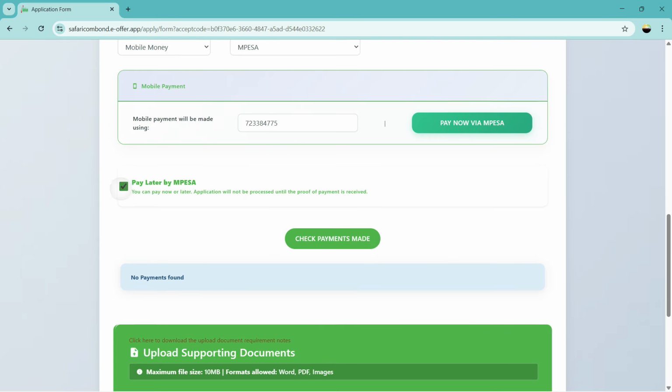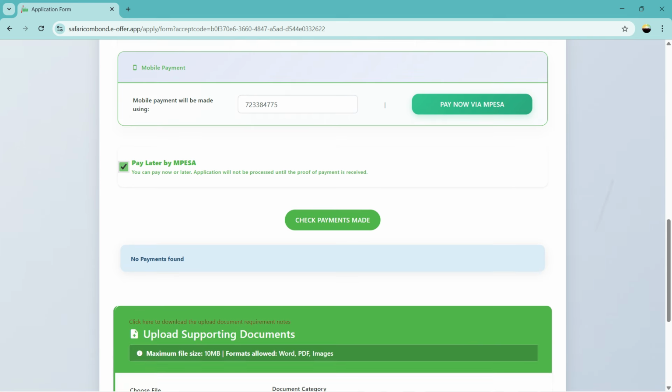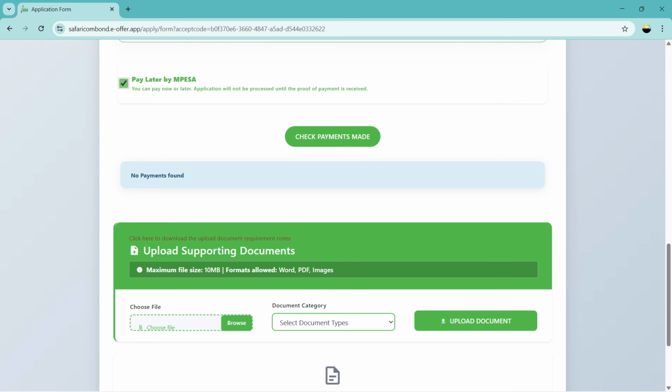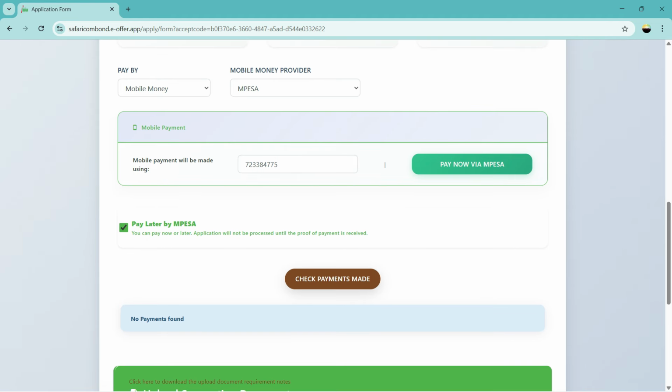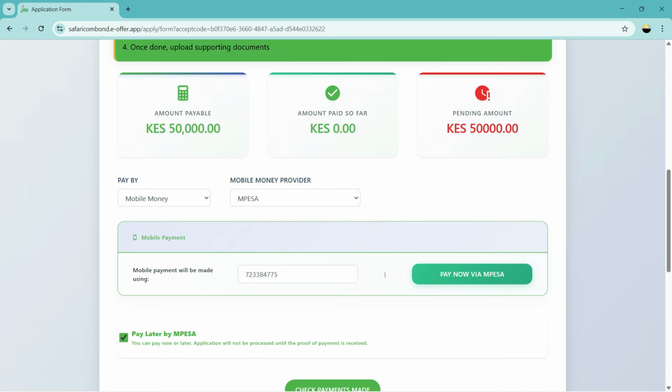However, you can click pay later. But make sure if you are clicking pay later, once you click save, you come back and check payment made. You can always come and sign in back. Edit the application, click check payment made. It will validate. If it is paid, then amount paid will update and pending amount will clear.